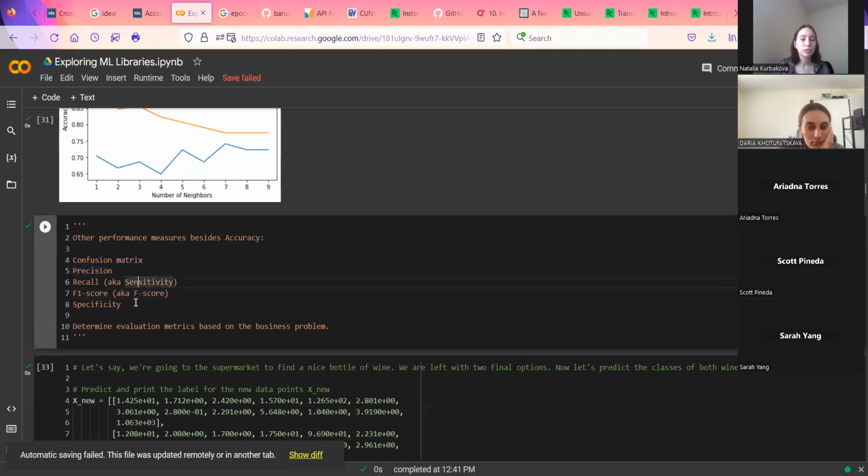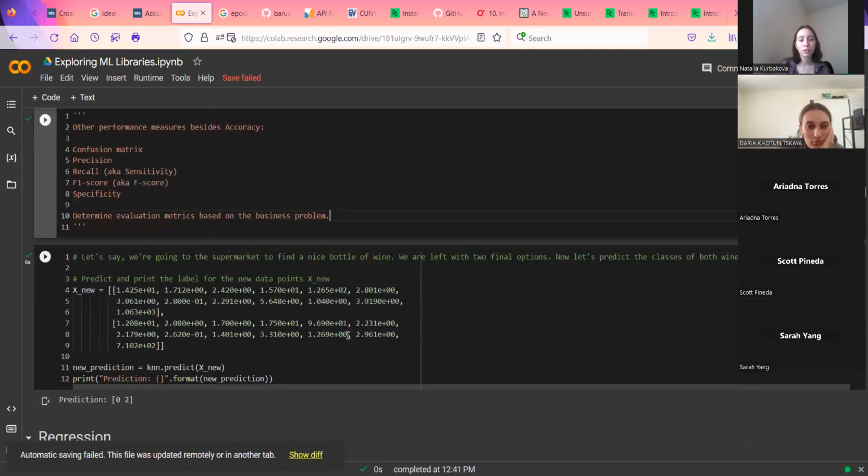There are also these other metrics: precision, recall, which is the sensitivity, and specificity. I personally like this one, F-score. It tells you a lot. You would need to determine which metric you are going to use before you even get started on your project. You're going to have to determine it based on the business problem.